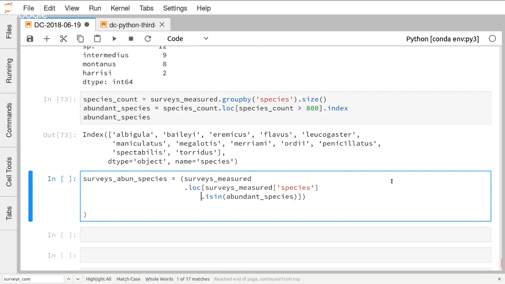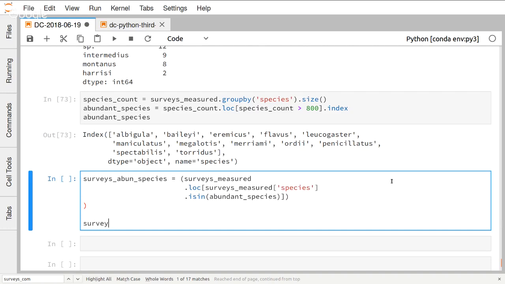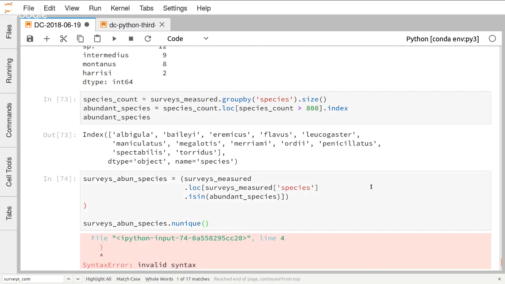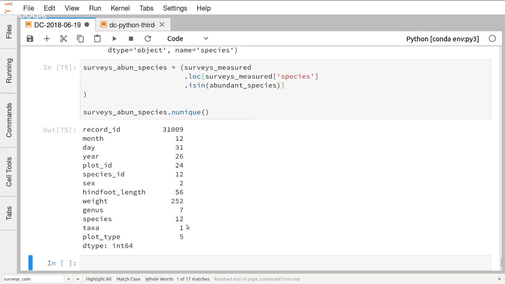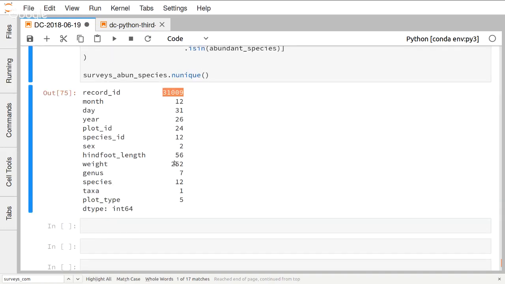Okay, sorry. I'm going to put this back here. And we can look at how many unique ones there are. You can see that now there's 12 different species amongst the top eight, the ones that have at least 800. There's one taxa, which is the rodent taxa, seven different genuses. Okay, and there's still at least 30,000 records observed, right? So only about 4,000 was removed, but we can still now visualize the data that we subset.